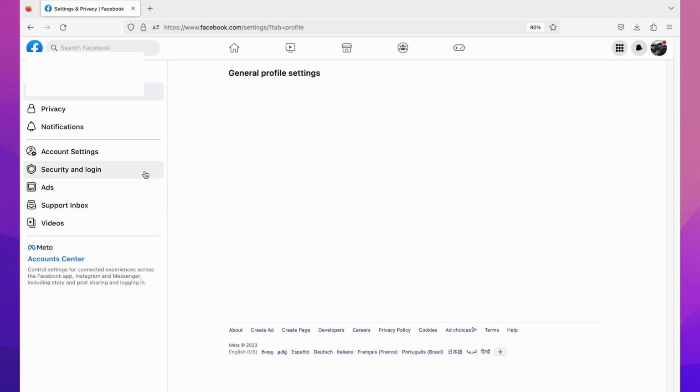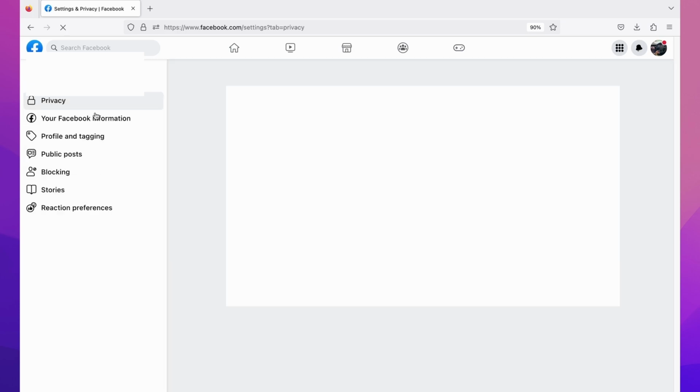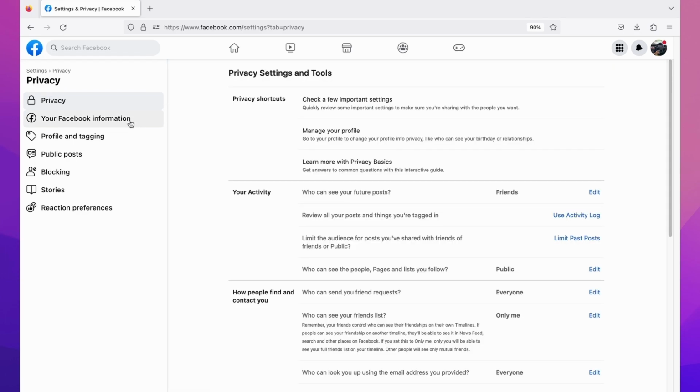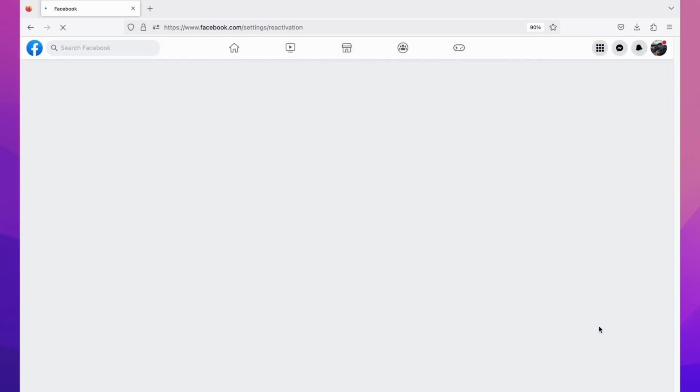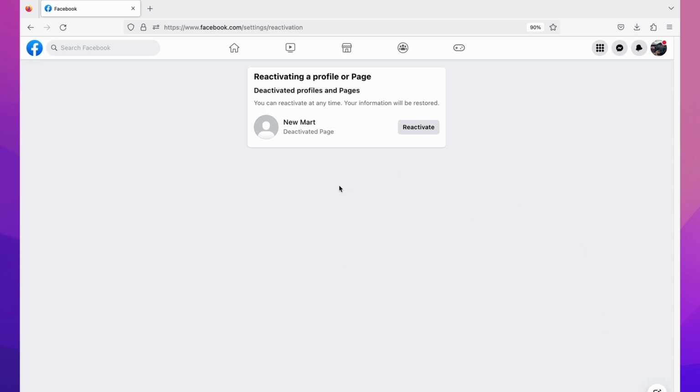Then you need to click on privacy that you can see on the left side menu. Then go to your Facebook information. Here you can see at the bottom reactivation. Then click on view that you can see in front of reactivation. Here it is. You can see deactivated Facebook profile page here. Click on reactivate.